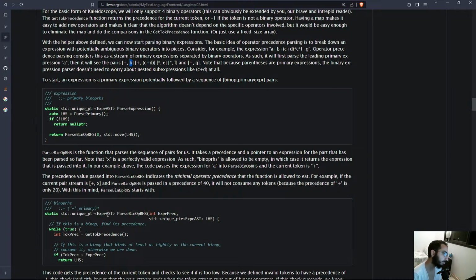But yeah, pretty interesting. I think this is the front end, right? What I'm more interested in right now is the back end. But anyway, let's just go through this. Of course this is interesting too, but you can skip some of this stuff. Oh well, we have gone through it anyway. So it takes a precedence and a pointer to an expression for the part that has been parsed.